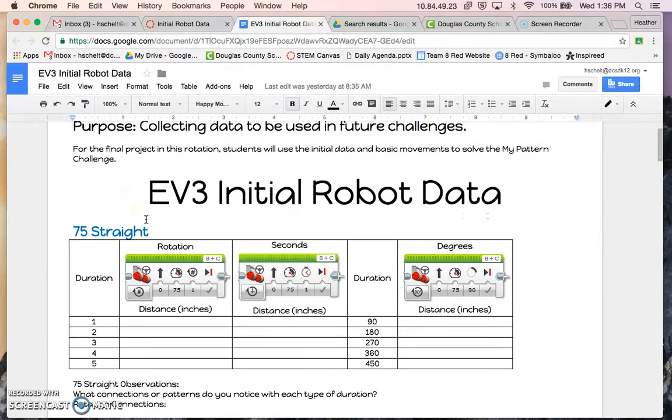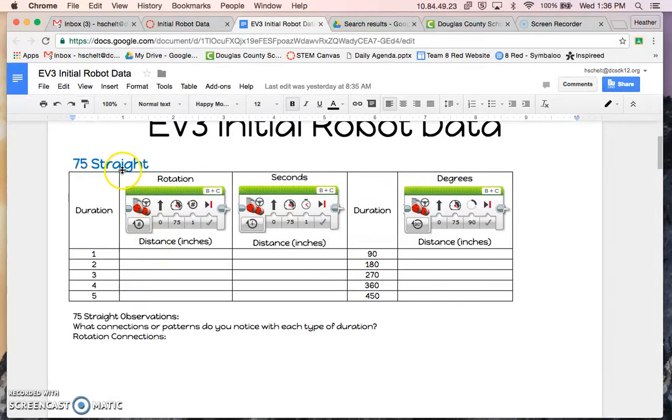The whole point of this is so we have data on basic movements, so that when you guys finally get to my pattern, you know how fast and slow different movements and different patterns are going to be. So what we're going to do is start off with 75% power.